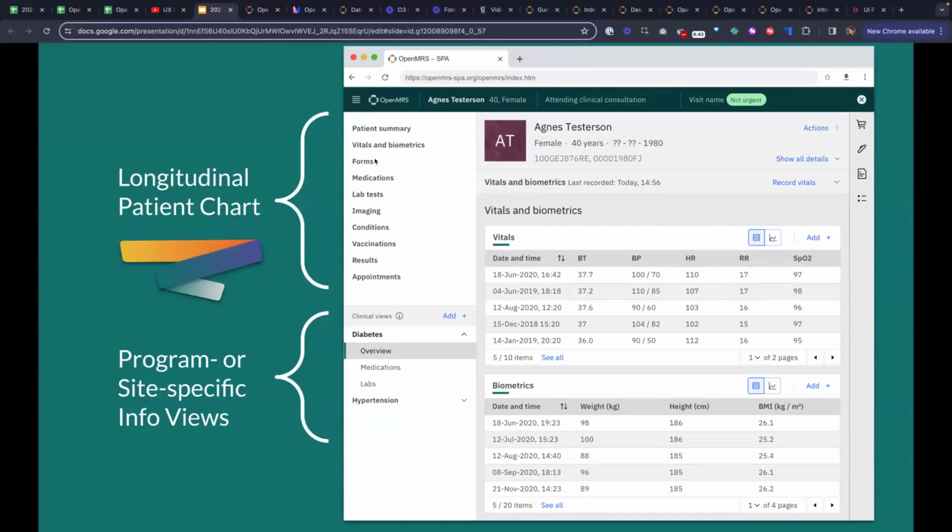One of the things to know about OpenMRS 3, unlike OpenMRS 2, where it was a little bit difficult in the user interface to see the whole patient chart and the different components of the patient chart, is that this is now easier to see in OpenMRS 3, kind of like tabs in a book.